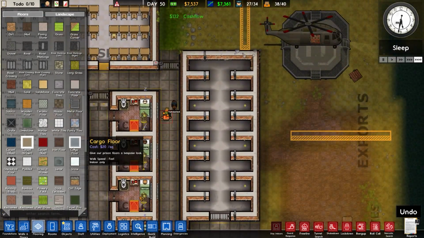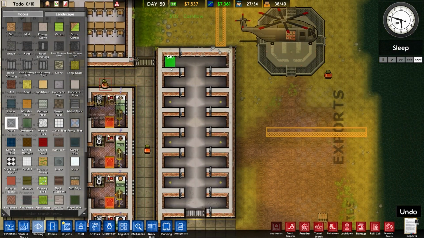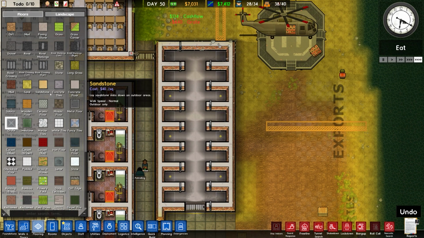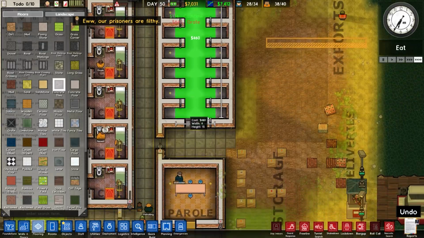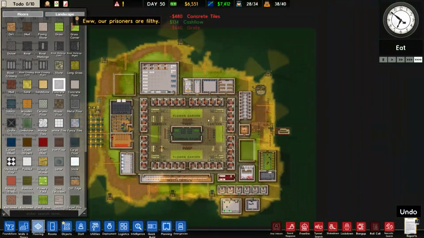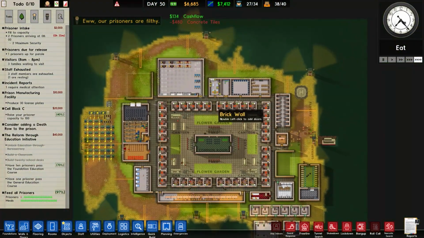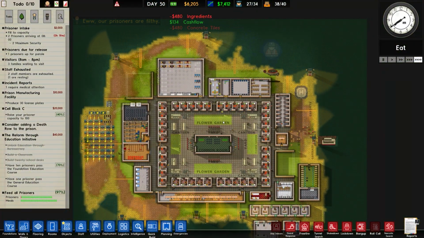In here, I'm going to use grates. And then straight up just concrete tiles. Like that. Ew, our prisoners are filthy. Yes, but they've only just changed and now they're showering, so I'm not going to worry too much over that one.